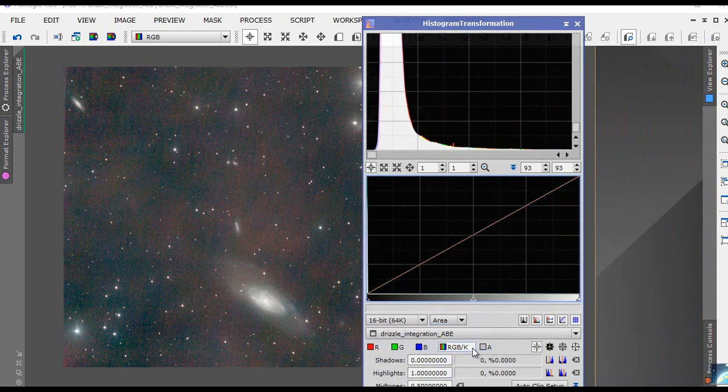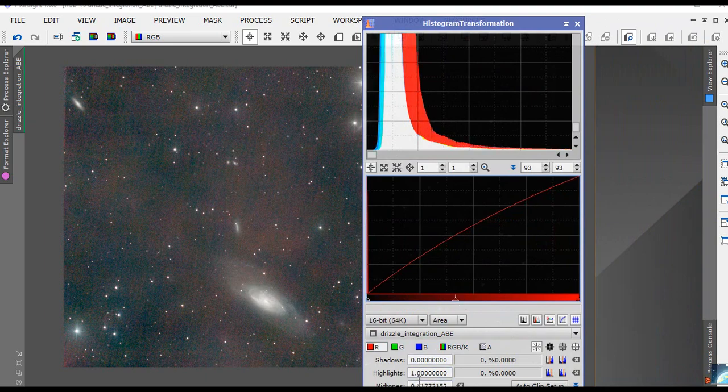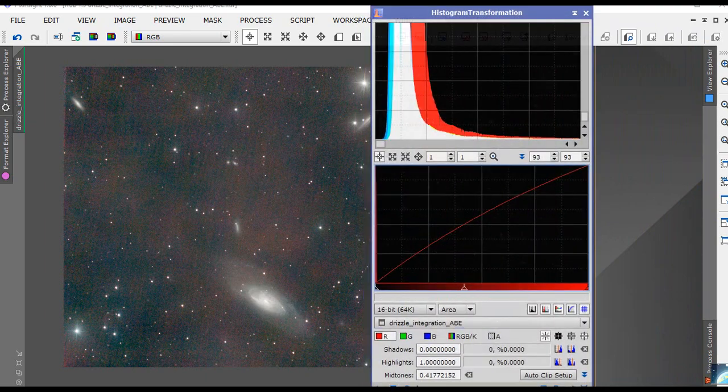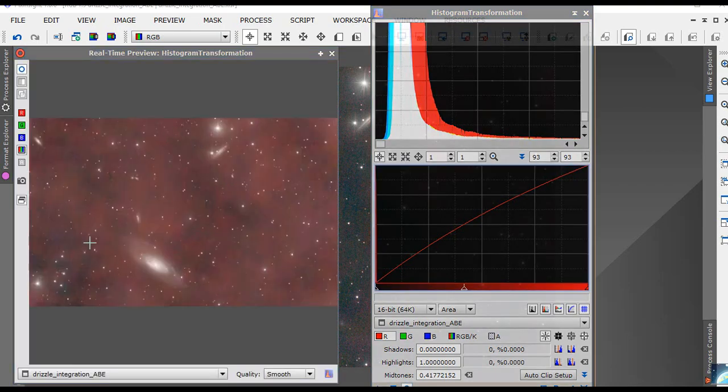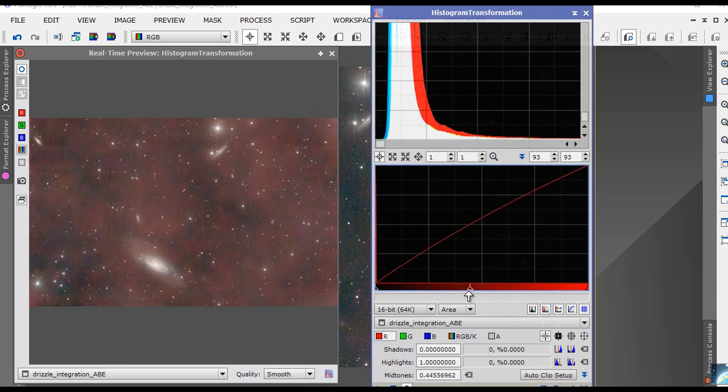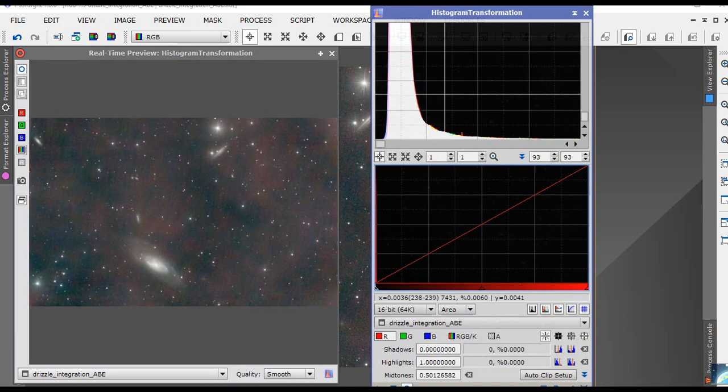It starts off set on RGBK, but if we click on the red, for example, and click this middle slider and drag it, you can see how the red moves out. And if I put on the Real-Time Preview, you can see how the red's coming out like that. Now sometimes you get images where the red is like that, in which case you can play about and move it back like that to try and balance the red, green and blue. But I just add that bit in to show you how I check the colour balance using the histogram before I move on any further.